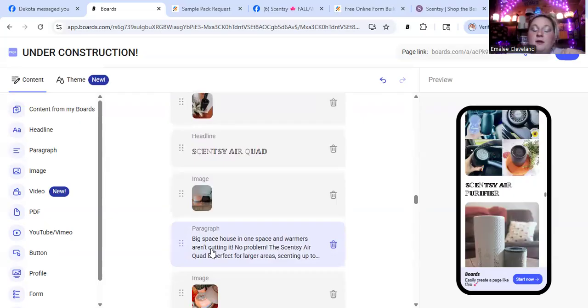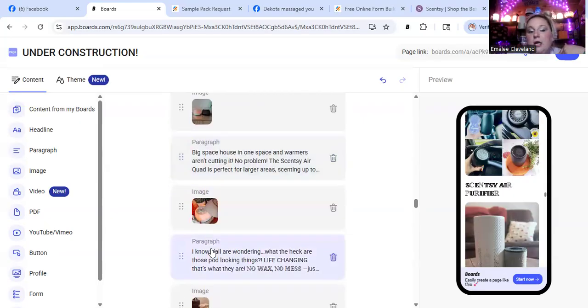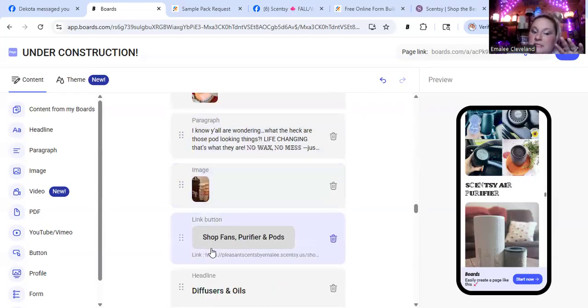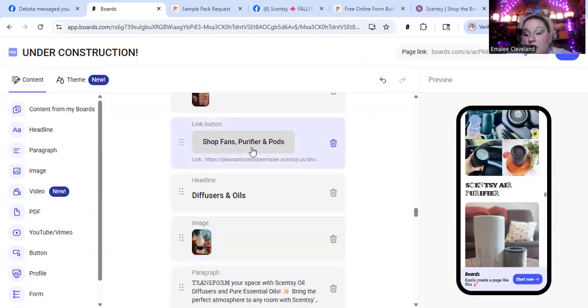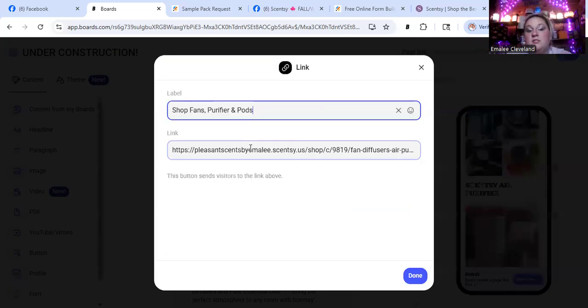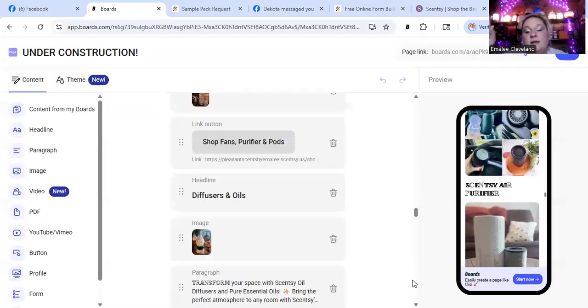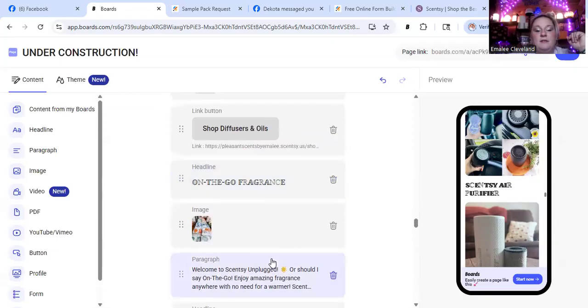So I got the purifiers, the quads in there. Try to get some decent pictures in there for you guys. Talk about pods. Another link that you'll go ahead and change. So this one is the link for the fans, the purifiers, and the pods. So it goes straight to that link right on my website, so they can just go ahead and click. And again, they don't need the Scentsy app for it at all. So I absolutely love that fact.